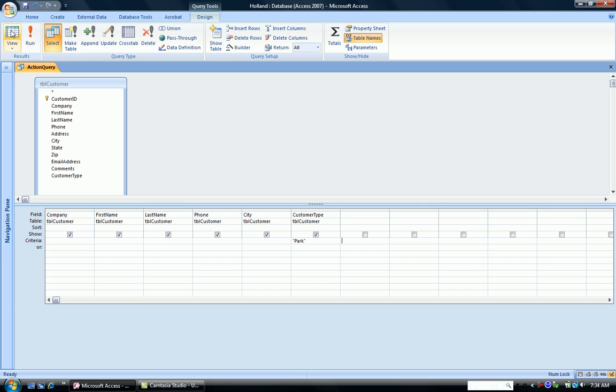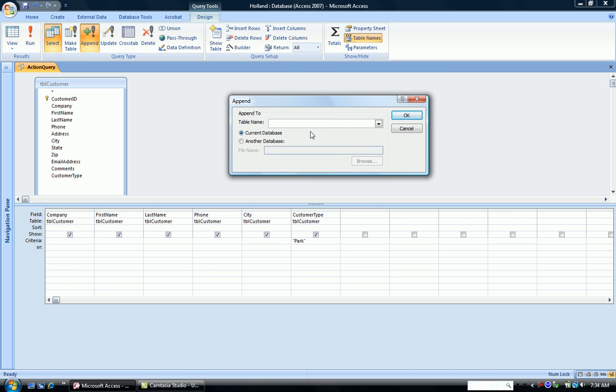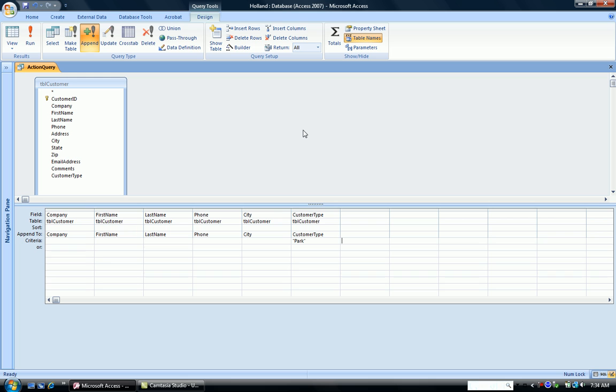So going back to design view, I know my query works, so this time I'm going to choose the append query. So I click append query. I want to append it to my previous table, so dropping down the list, I scroll and find my table government customer, which is in my current database, and that's where I want to save this new resulting table. Click OK. Once again, it seems as if nothing happens.